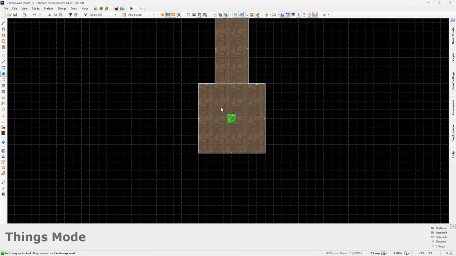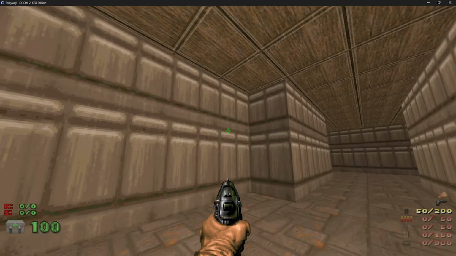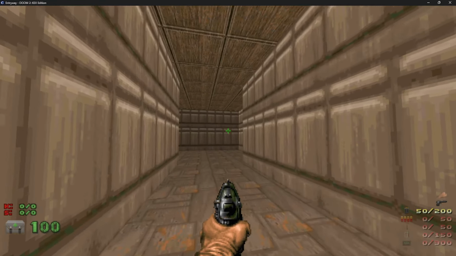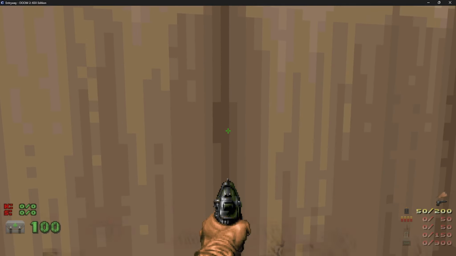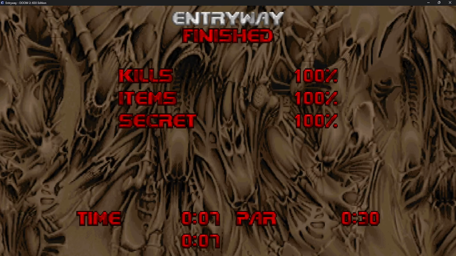Let that load. And we're going to test it. So F9 is the shortcut to test. I'm going to hit F9 and we'll have a look at what it looks like. Here we are, inside our very first map. We can come through this corridor, come over to this invisible switch, hit it, and it ends the map.